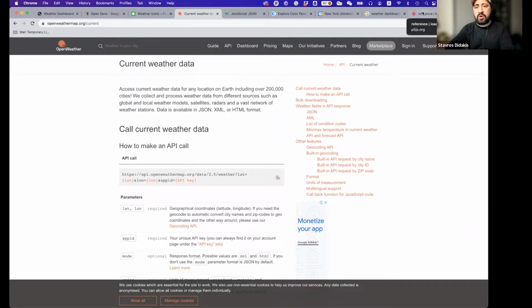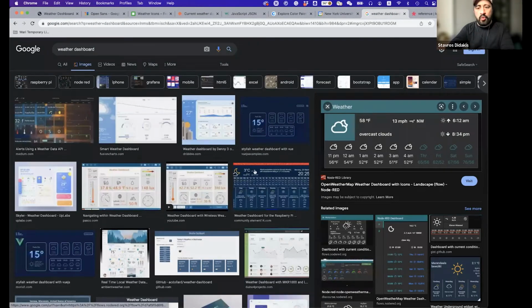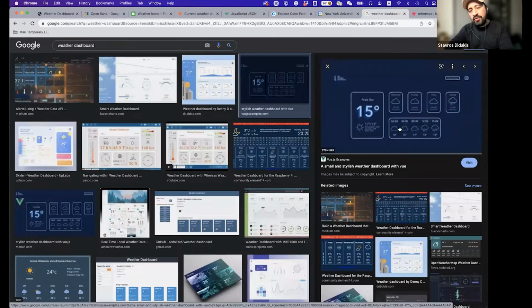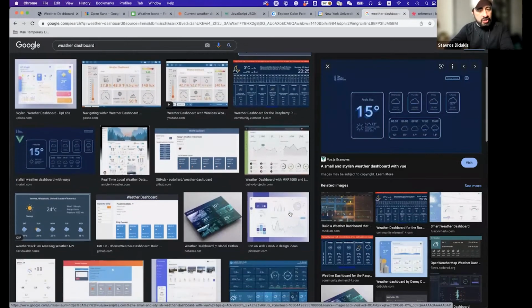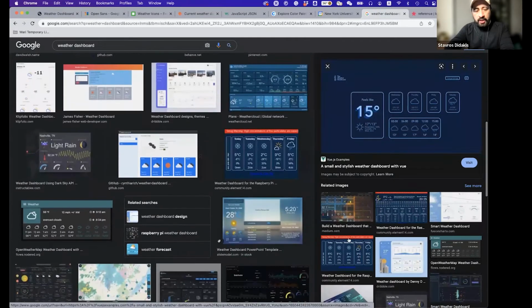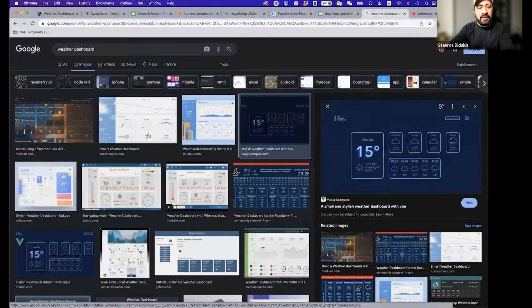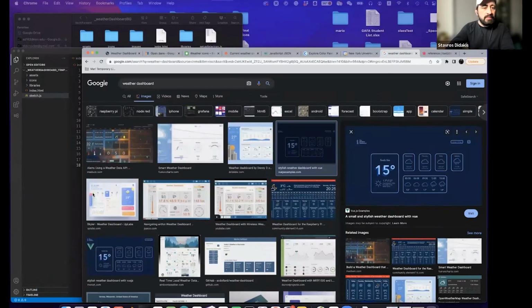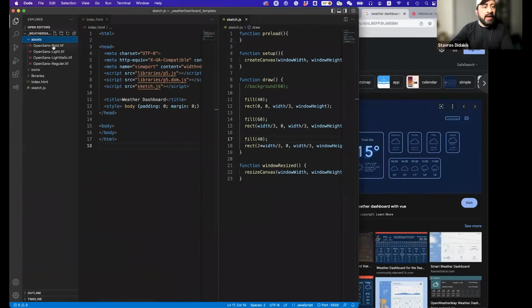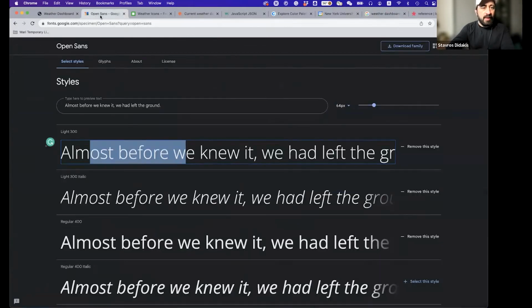And now, if we search for a weather dashboard, we will see there are ways that we can visualize weather information on our display. And I'm using some similar strategies in this project I'll share with you. So you'll see here different fonts, some icons that we are using, and I have already downloaded them and use them in my assets. Here in my assets, I have downloaded the Open Sans styles from this family.